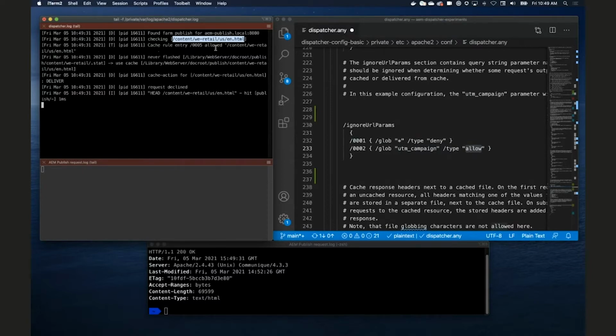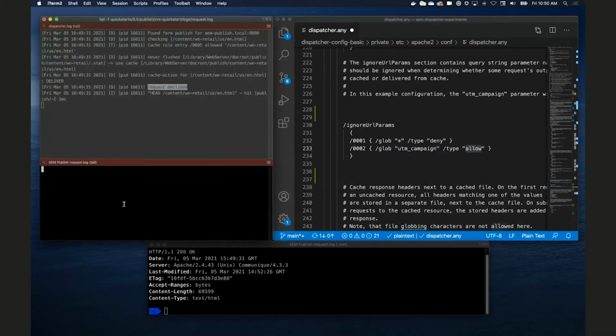This page was allowed to be cached. I do have trace logging on, which is why there's this extra log output. And we'll see the cache action for this page was deliver. So this was delivered from the cache. It was counted as a cache hit. And this request declined means basically it was declined from passing all the way back to the published tier and simply served from the cache. That's great. Our request log on the published side did not have any entries added. Our published tier was completely unaware of this request occurring.